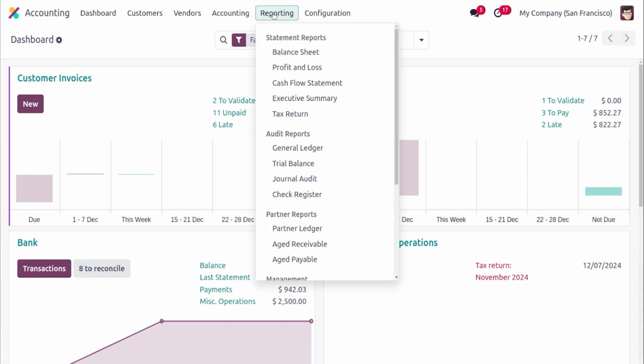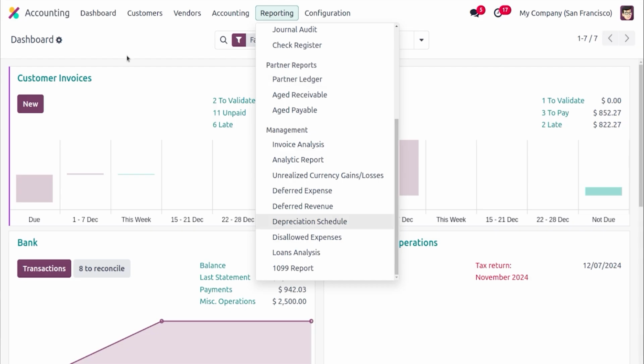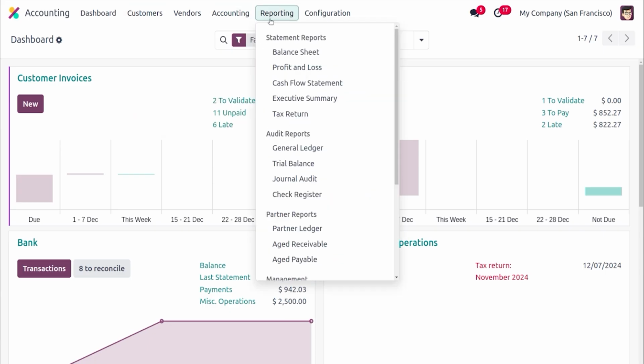Under reporting, we have several options like statement report, audit report, partner reports, management reports, etc. Any type of business needs reports to understand how the operations are progressing and to analyze the workflow. A clearly defined reporting platform will streamline the analysis process and assist you in making decisions under pressure-filled circumstances. So let's move to the reporting.